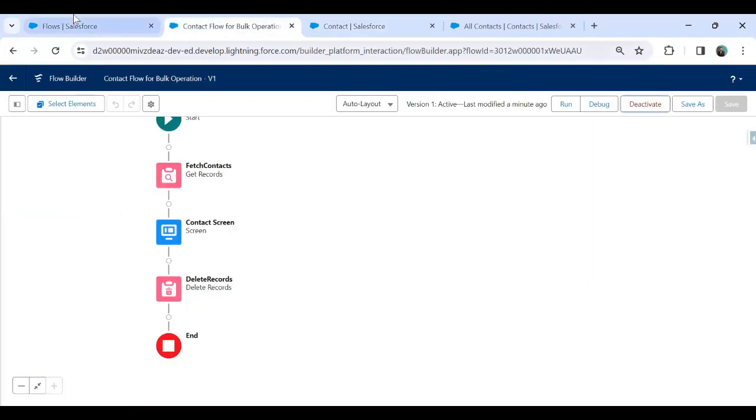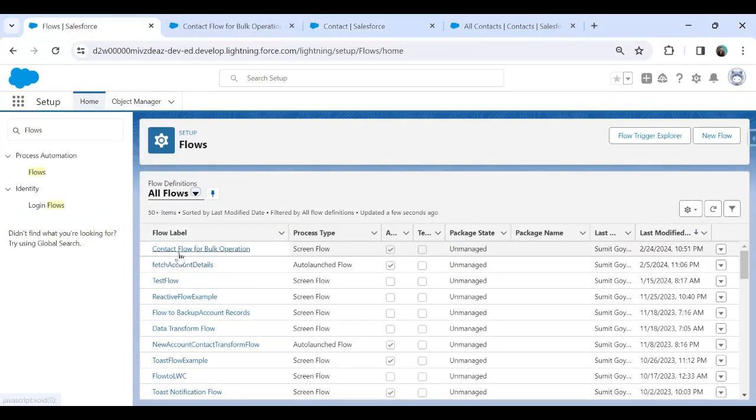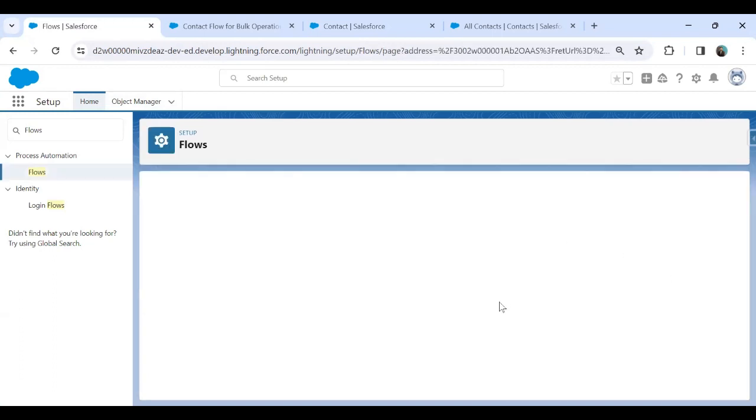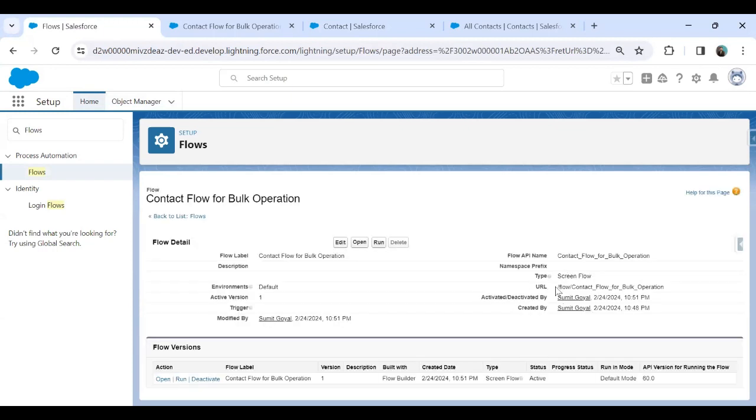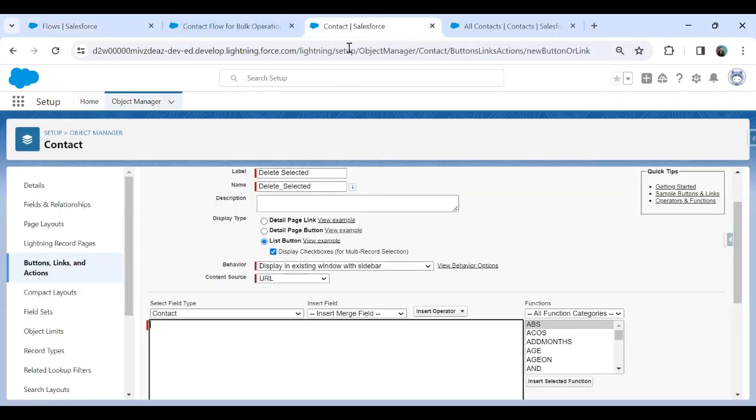So in order to get the URL for the flow, we will check the flow here. This is the flow which we created just now, contact flow for bulk operation. I'll navigate to the view details and the version, and from here, I will copy the flow URL. So let's copy that. I copy that URL and paste it here.